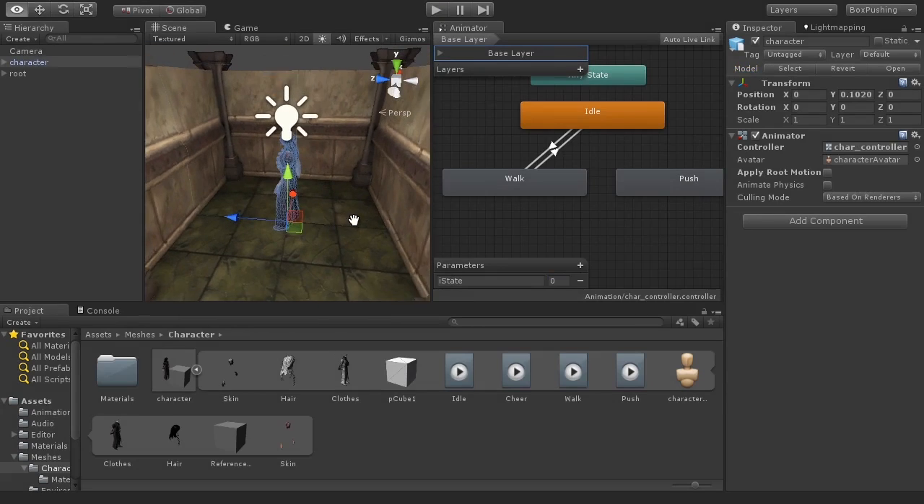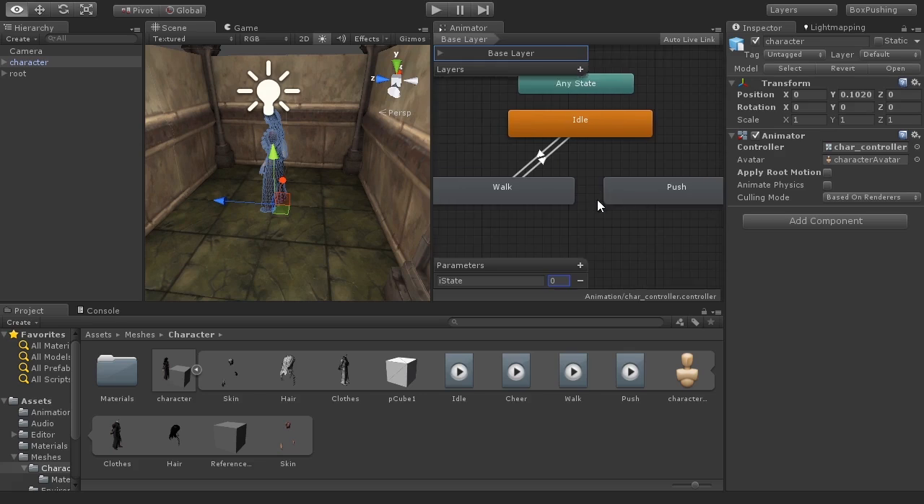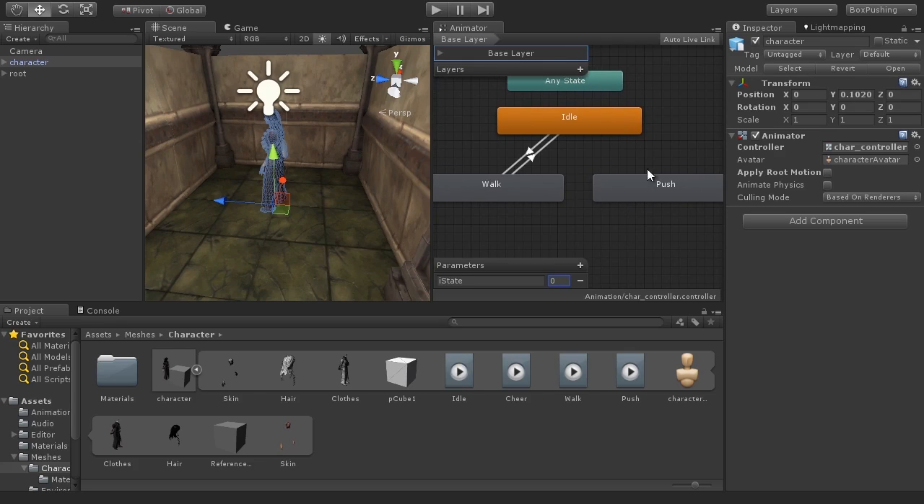So we have this character, and we've started to configure this animation graph. We also want to configure this for the push state as well.